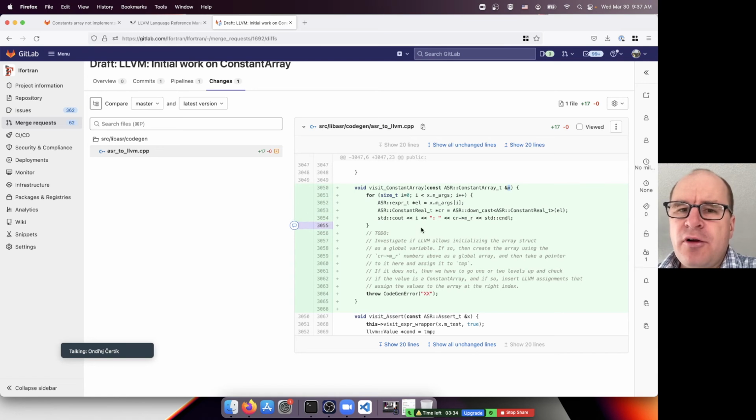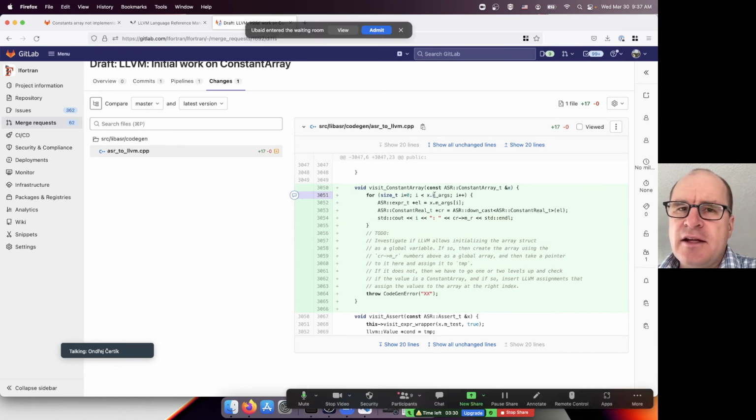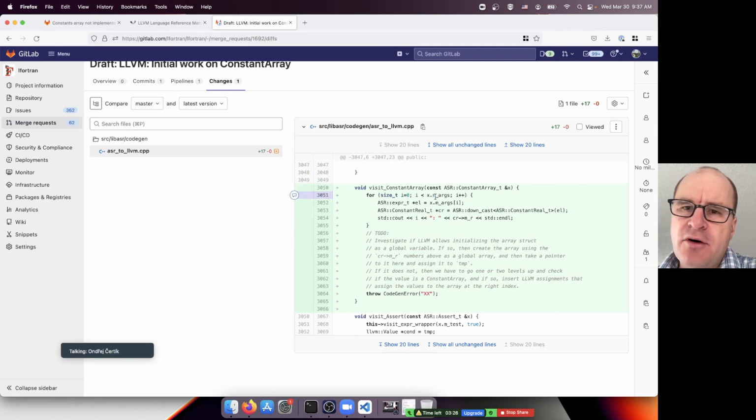Then in this case we loop over the list. If it's a list, then it has an n, the number of elements, and m_args are the elements, and they are of type expression. You should query the type, but in our case we'll just assume it's constant real, so we downcast it to a constant real, and then we can extract the actual value.